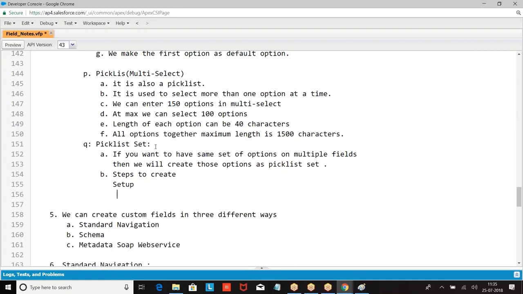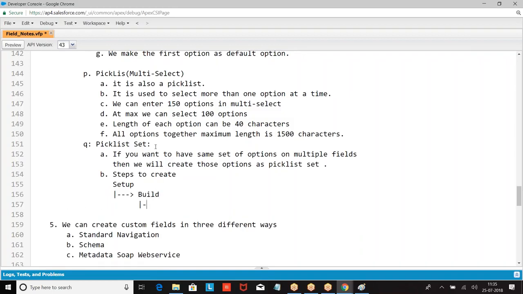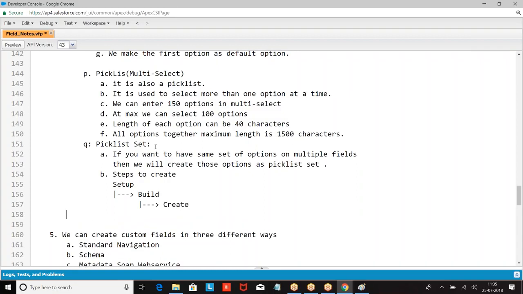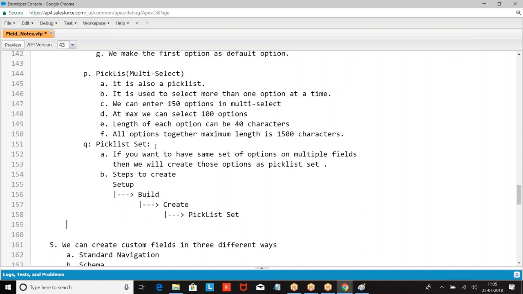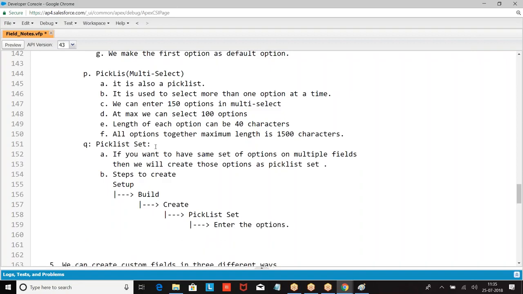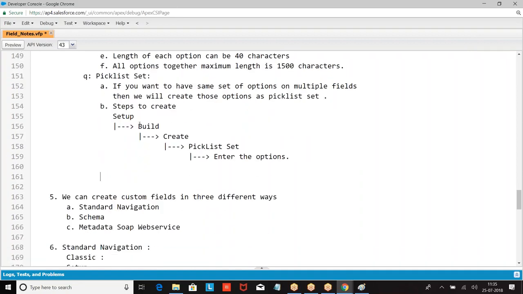Setup, then Build, Create, pick list set, enter the options. Right. Now what should I do? Steps to create a pick list.